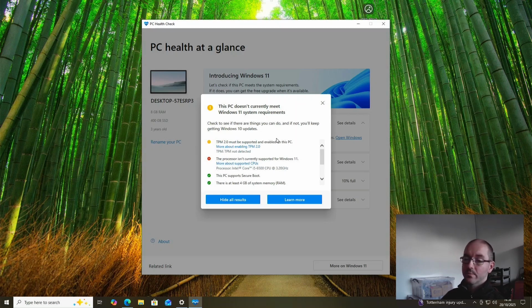But I'm going to show you that you can still install Windows 11 on this machine, even though it doesn't meet the necessary Windows 11 requirements. But I'll show you what happens next when I try to install Windows 11 on this machine without doing any modifications to the USB drive. So I'll do that now.